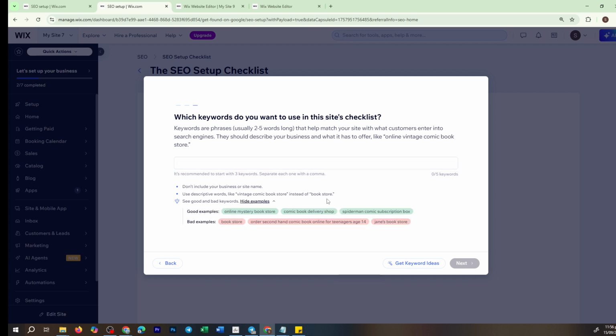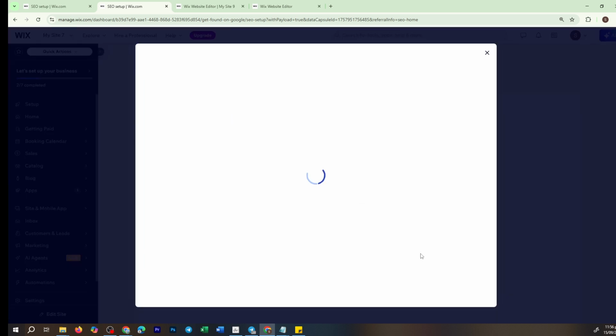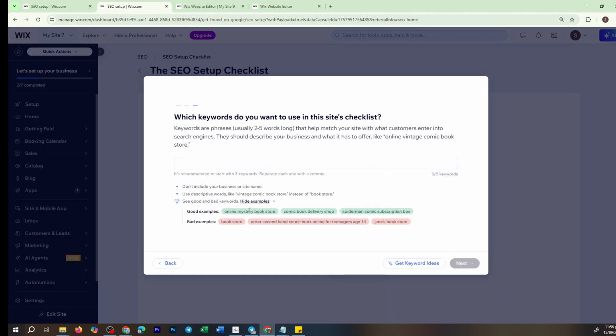If you're unsure what to choose, don't worry. Simply click on Find High-Performing Keywords and Wix will suggest some strong options that are more likely to rank well. This can be especially helpful if you're just getting started. You can explore more advanced keyword research tools later if you want to fine-tune your SEO strategy even further. Once you've chosen your keywords, click Next.